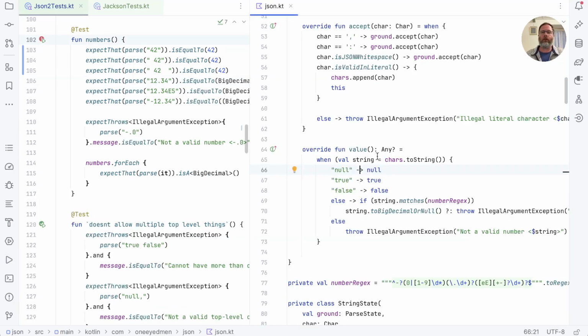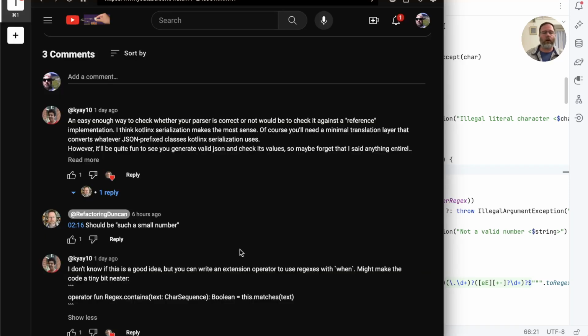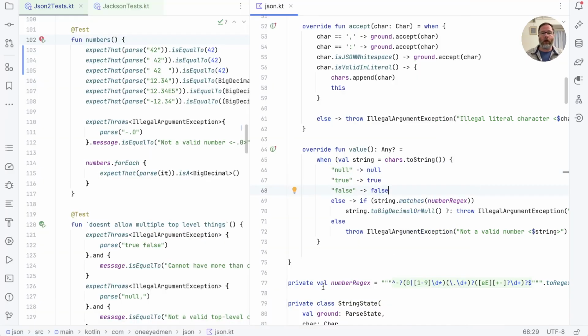Okay, so here on the right is where we convert a literal into a value. Null, true, and false are special cases. And otherwise, we check to see whether the string matches a number regular expression. Now, in the comments to the last video, Yusuf suggested that we can write an operator fun regex contains, like this, and use it in here.